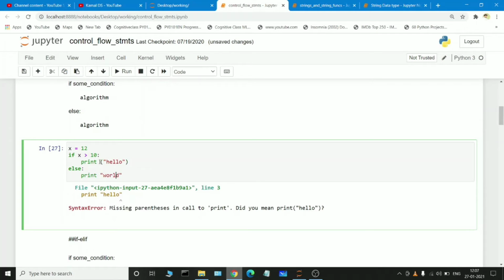So the if condition will work with the help of the checking condition, which means if the condition is true, it will go inside the if condition. If the condition is false, it will go inside the else block. So simple. So 12 is greater than 10, so it will print hello.